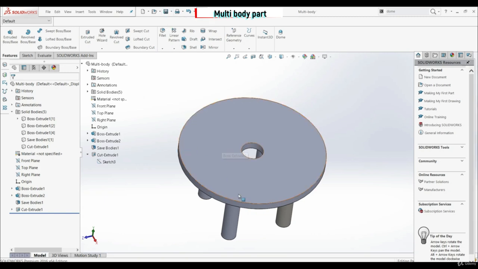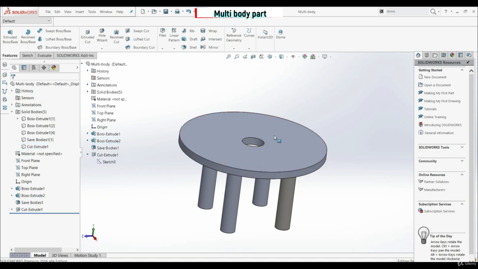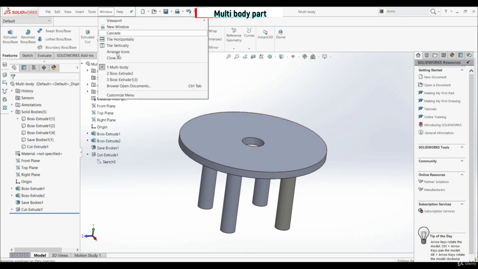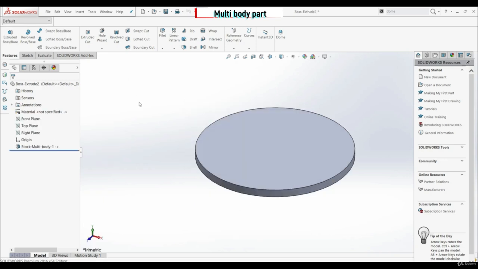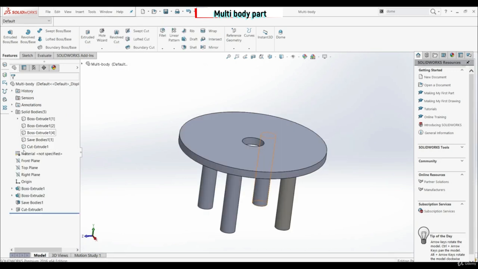And now let's go to our separate files. Let's see if we have on this plate in the separate file this hole. So let's go to Window. Let's go to Boss Extrude 2. And we can see that here we don't have this hole. So why is that? Let's go again back to our multi-body. Let's go to Feature Manager Design Tree.